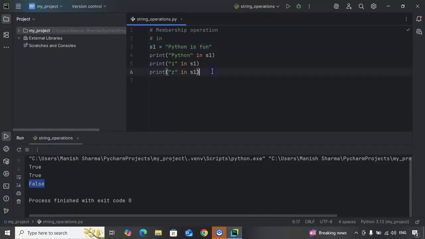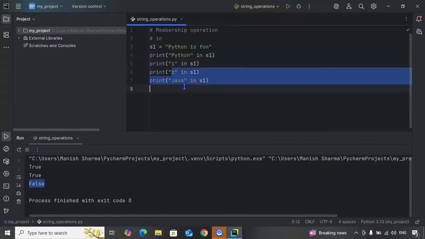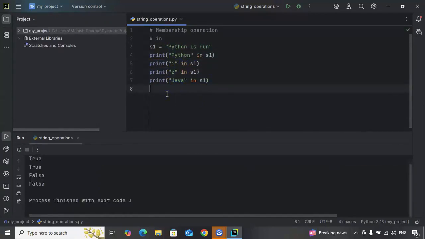So this is the in operator, which is called the membership operator, which checks the membership of any string or character inside another string. One last example, maybe Java in S1. Is Java in S1? No, Java is not part of S1. Python is part of S1. So this also will give us false. These two will give us true, and these two will give us false. True, true, false, false is the output, if you see in the output window. Make sense?